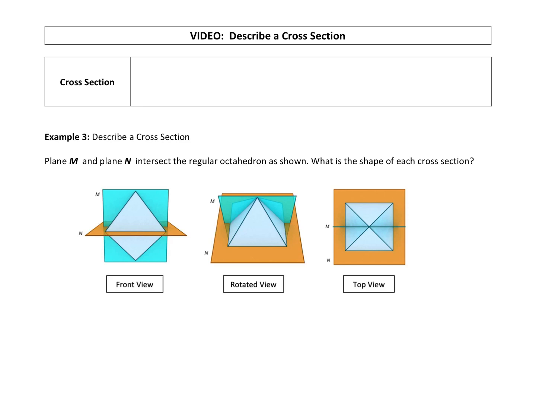All right, now we're going to move into cross sections. So a cross section is the intersection of a solid and a plane. When we say plane, we don't mean airplane.